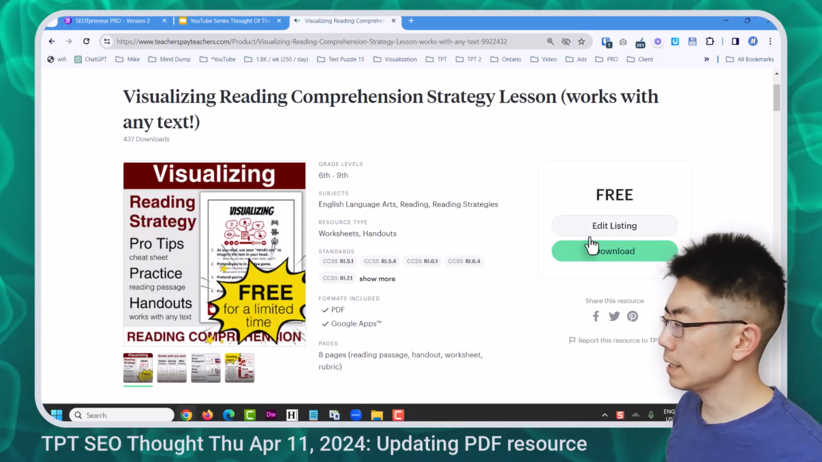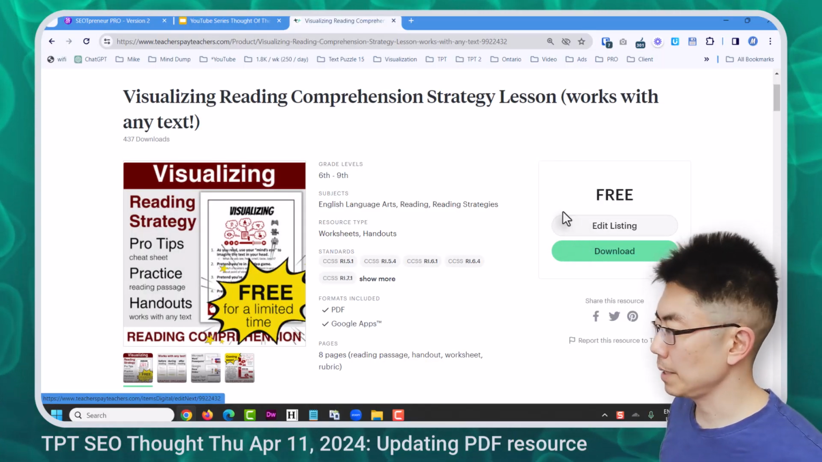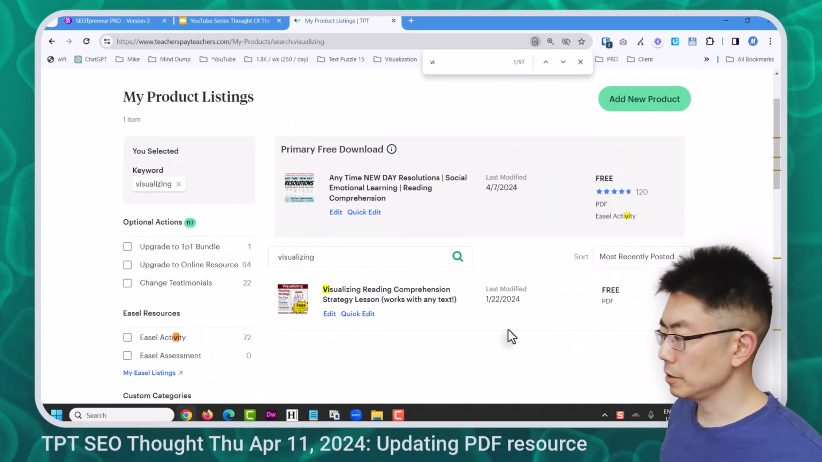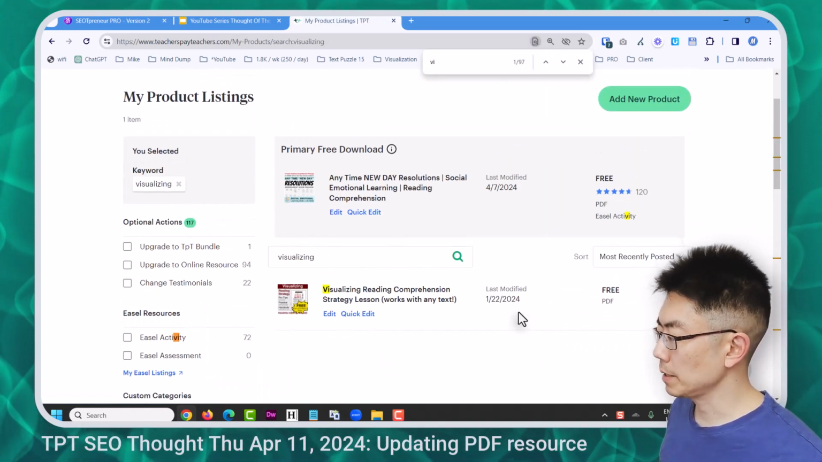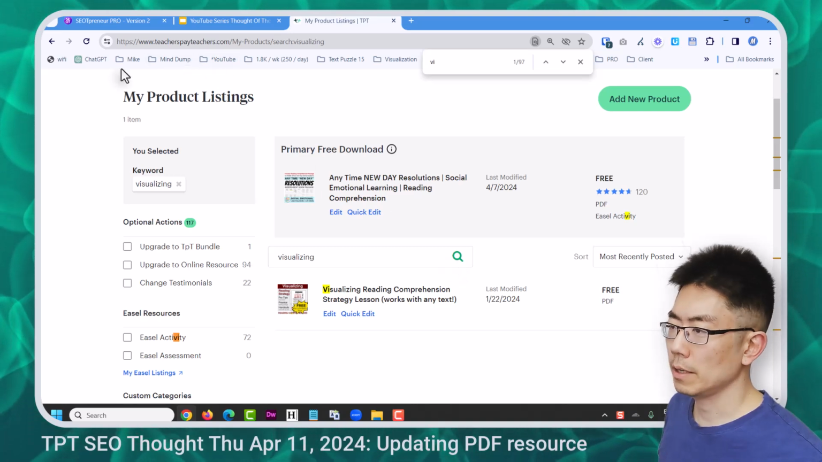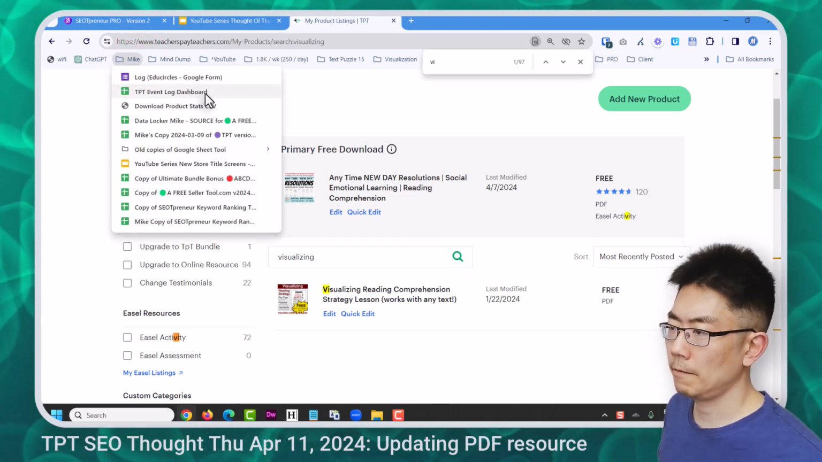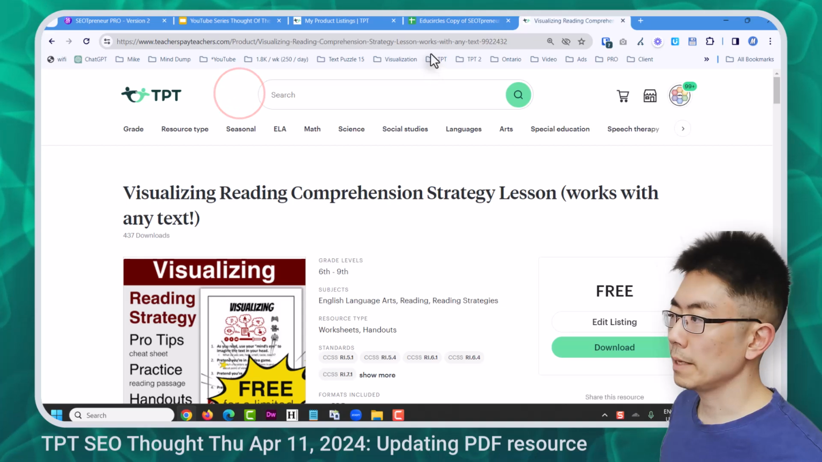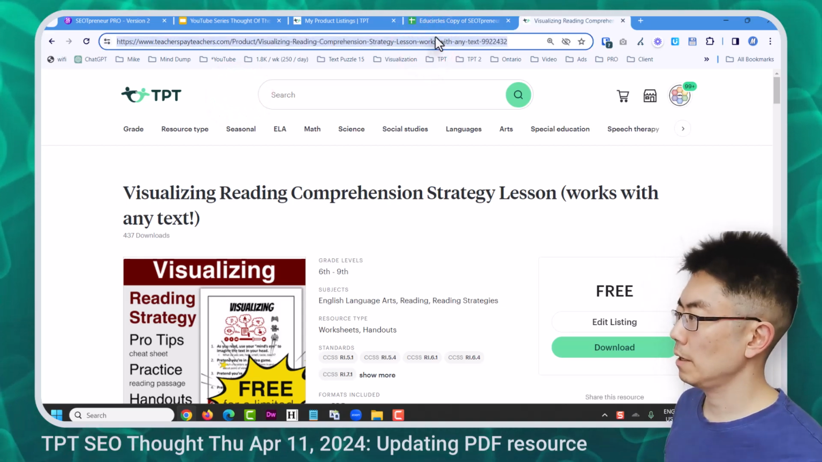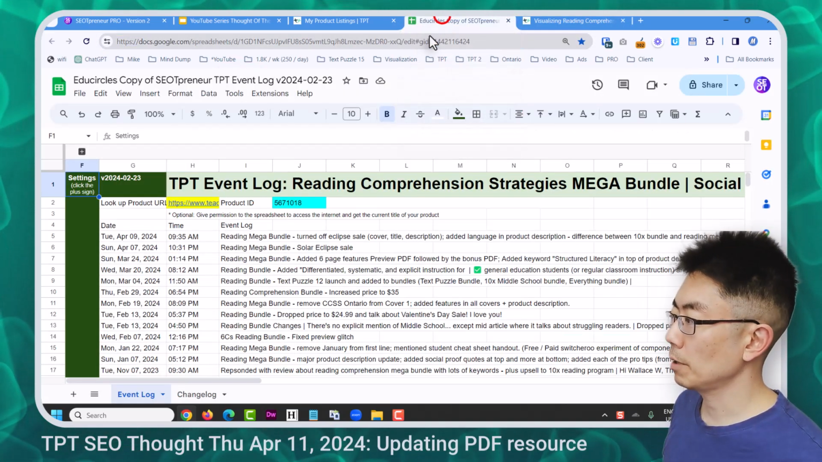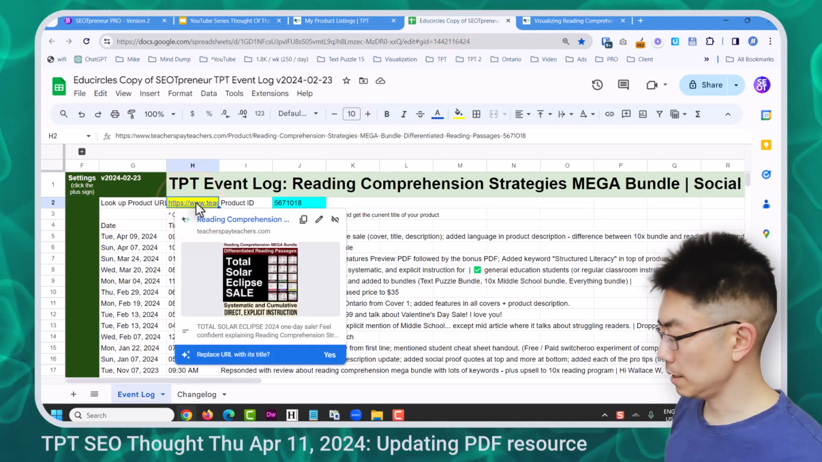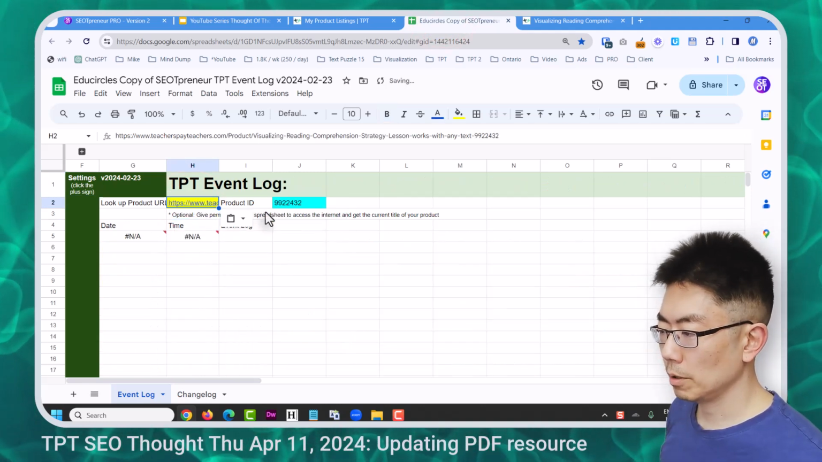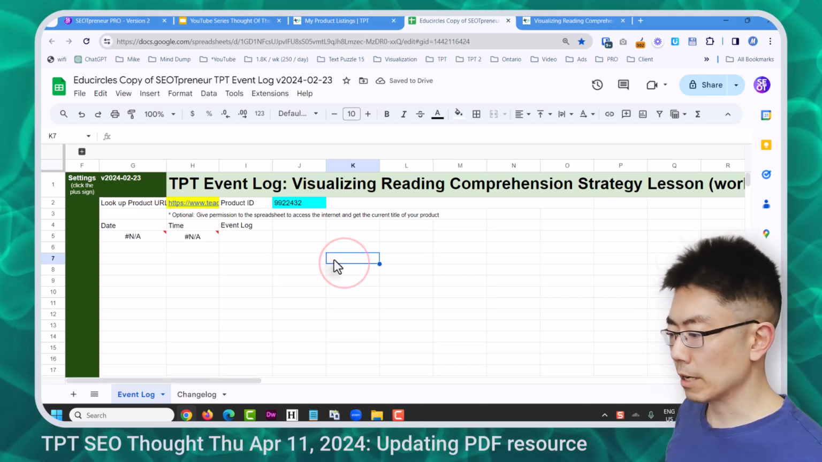I have this visualizing resource that I have not updated in a while. Oh, that's interesting. It thinks I modified it January 22nd, 2024. What did I do that day? I'm just going to check my log. I have an event log dashboard. And with my dashboard, I just have to copy the link of the TPT product page. And if I paste it in the yellow spot, it'll pull up the ID. Oh, I do not have any records of that change.